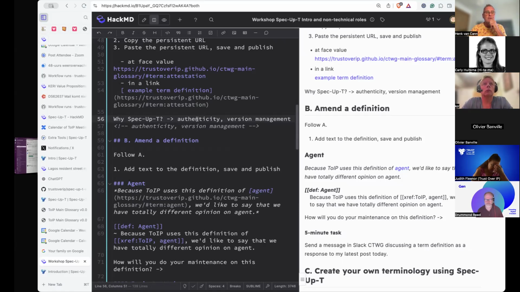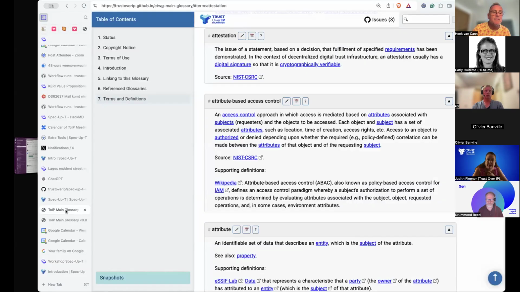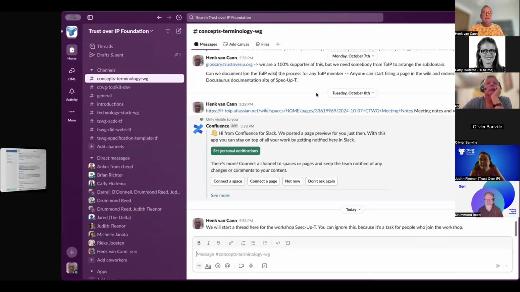So I promised to give you a first task. Please create a link like that yourself by using the Trust Over IP main glossary. And I just showed you where you need to copy that link, and then you can paste it anywhere. For example, you can paste it into the Slack.